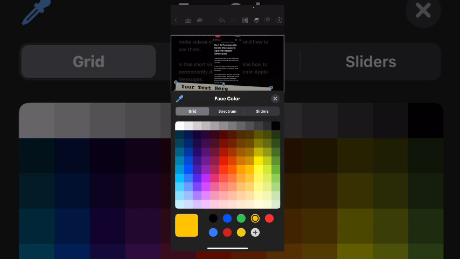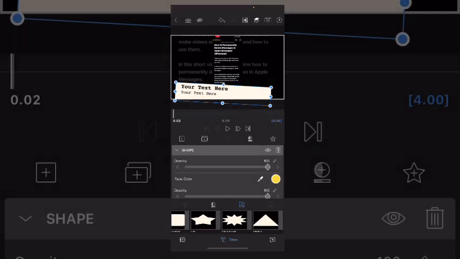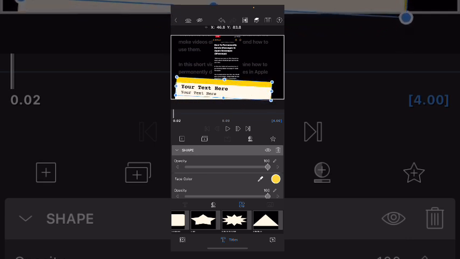Select face color and choose yellow. This yellow is similar to notes. Dismiss the color panel, and with this shape still selected, go ahead and move the shape up a little bit. This gives you the yellow top of the notes icon that you saw earlier in the video.